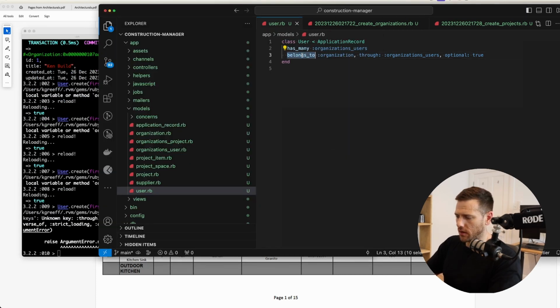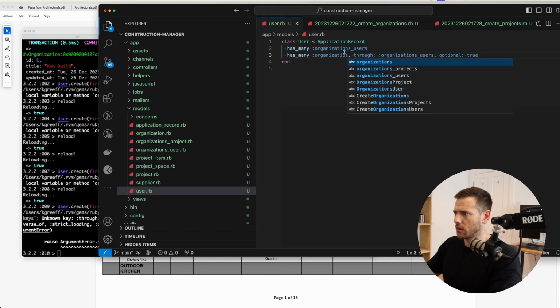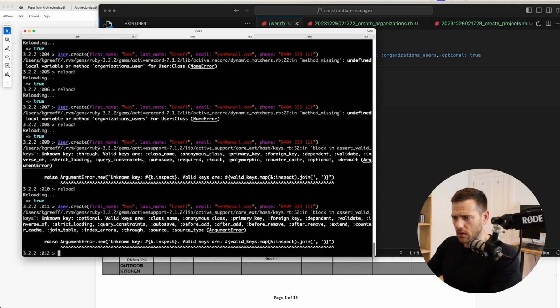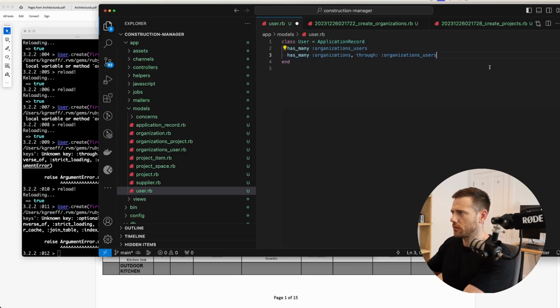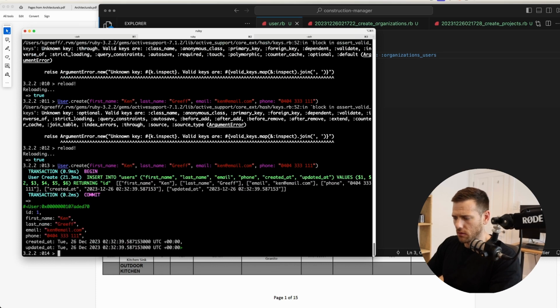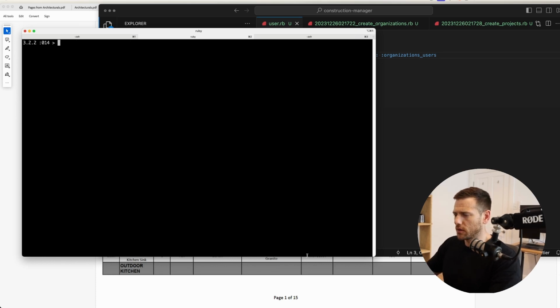I also have to change this. A user can belong to has many organizations. All right, let's see if that works. Nope. Unknown key optional. Okay, sure. There we go. Created the user.